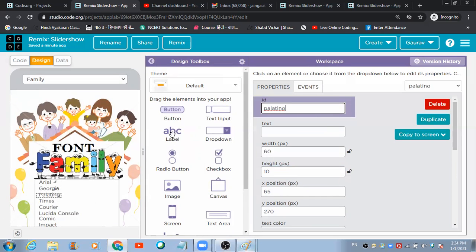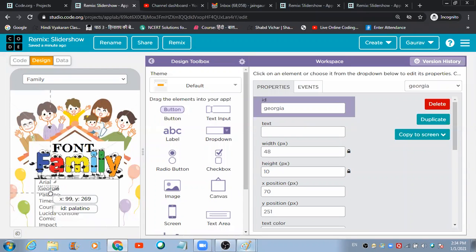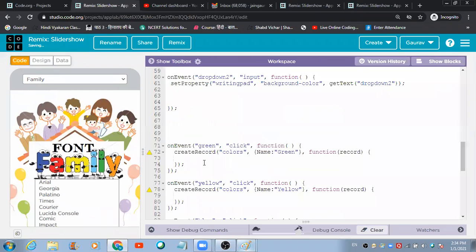And let's define one more label box for the times also. Fine, so there are now 4 different label boxes. One is with label Times, second one is with label Palatino, third one is with Georgia, and the fourth one is Arial. Let's now come to the coding part and define the code for these label boxes.